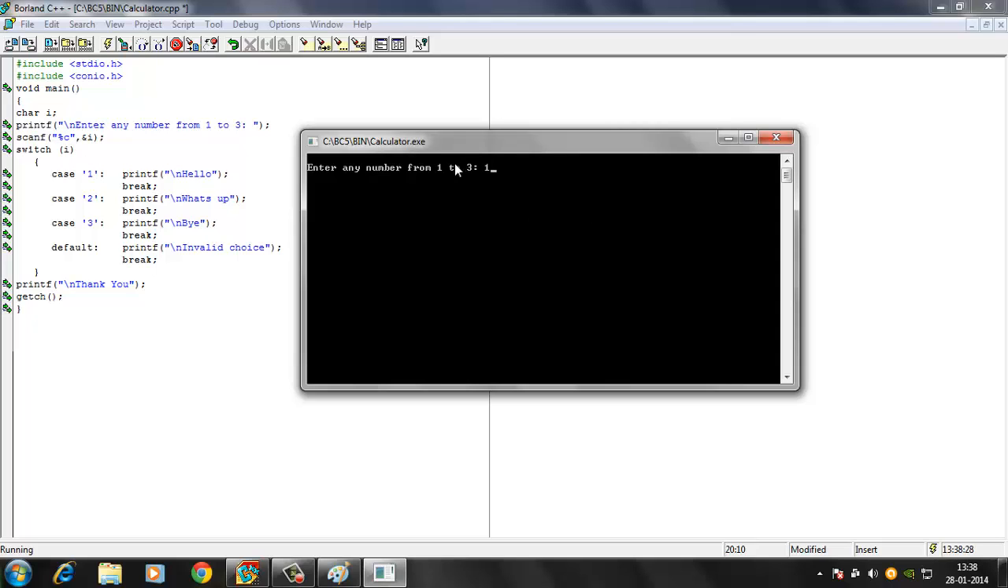It scanned this 1, and now it will switch this 1 and match that 1 with any one of the cases we have given. If it matches, it will print out whatever is written in that case. If it doesn't, it will print out the default. Alright, so 1, and it would say hello because case 1 matches with hello, and it will break that loop and come out and say thank you. And now it's waiting for me to press anything so that it can close.